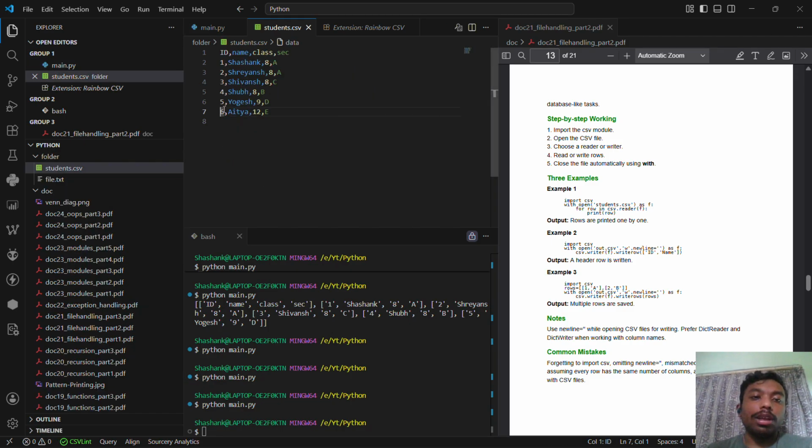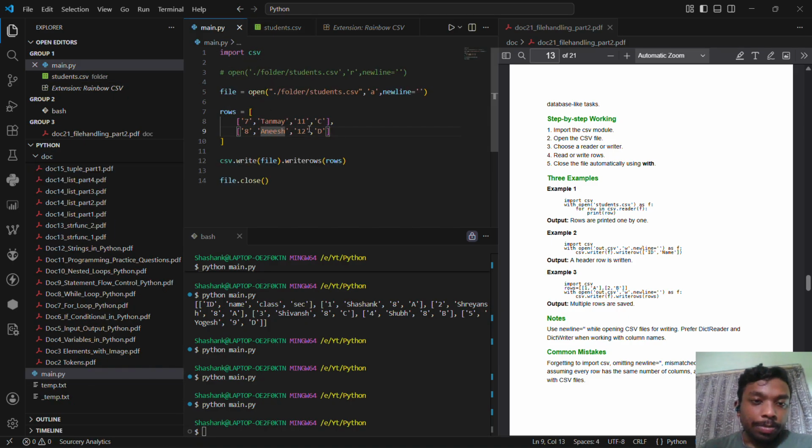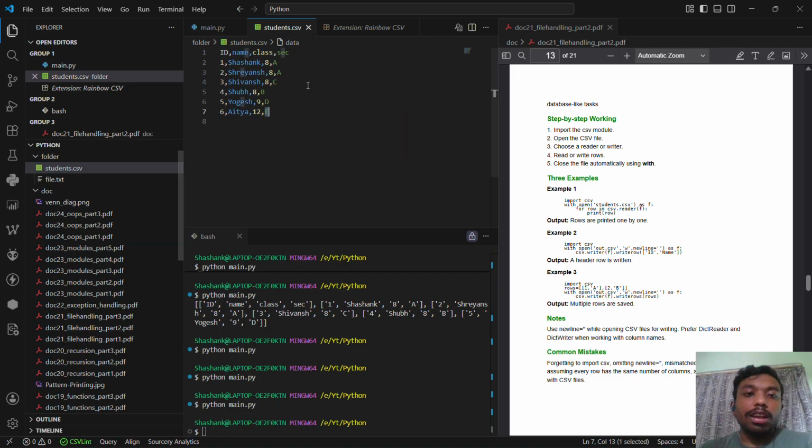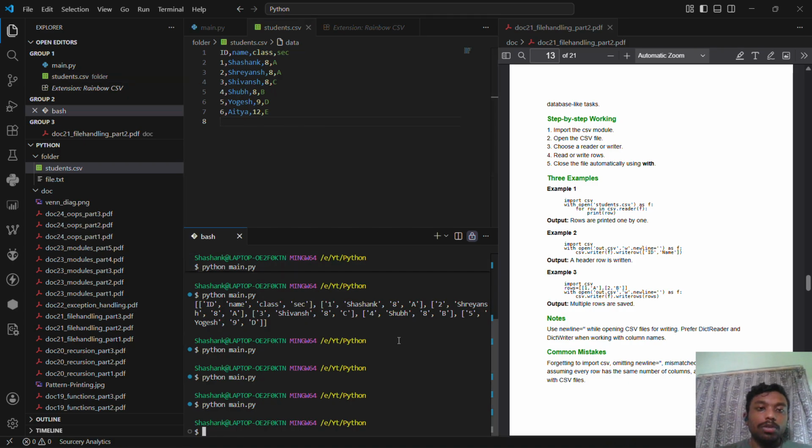So on this place we get 7, on this place we get Tanmay, then 11, and then C, and same for the Anish one. Okay, now if we execute this, we are going to add these two lines in our CSV file. So let's run this, and also see its update. Okay, you are going to see two more lines here.